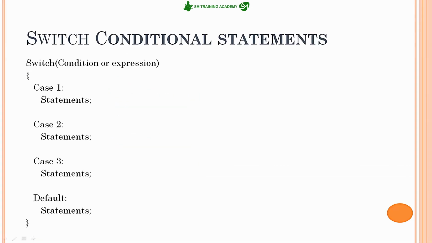And similar to if else if, we can also use switch conditional statements for switching between one or more options. That is, here we will be checking one condition, and if this condition value is 1, the case 1 statements will be executed, and if it is 2, the case 2 statements will be executed, and if it is 3, this will be executed, and if nothing among all the cases is true, the default statements will be executed.